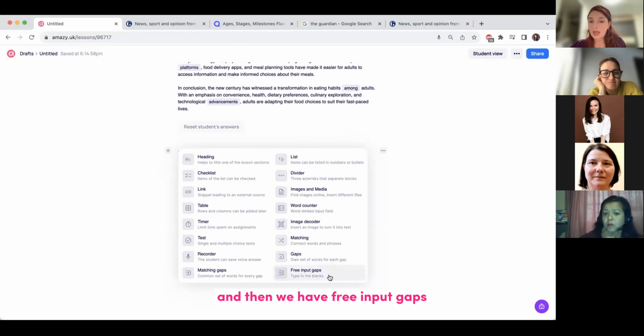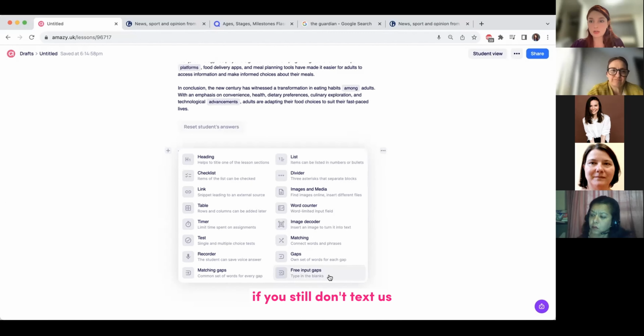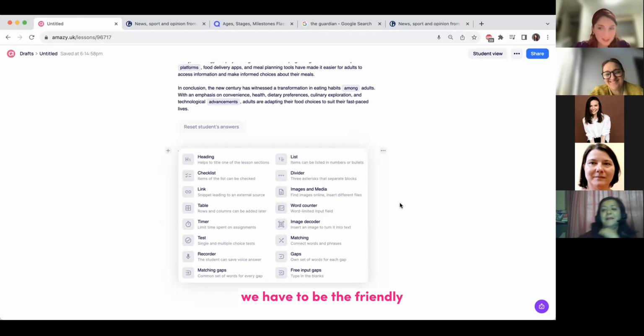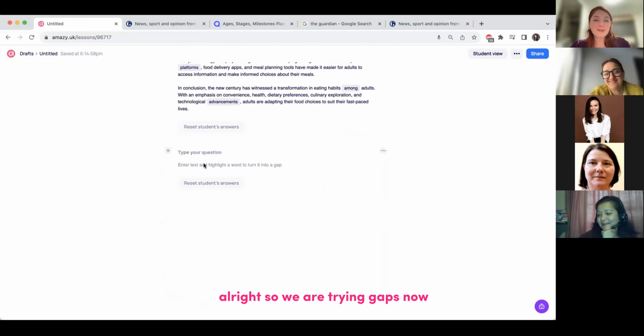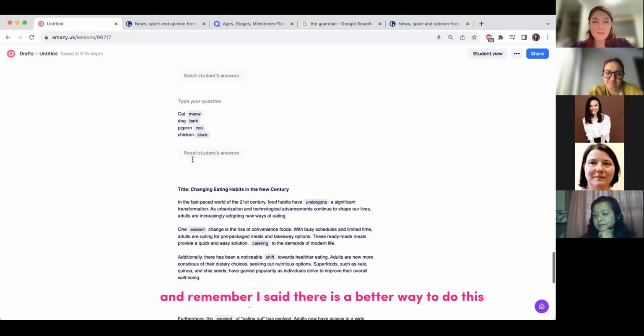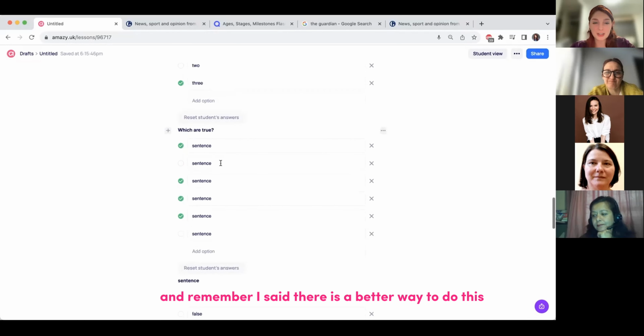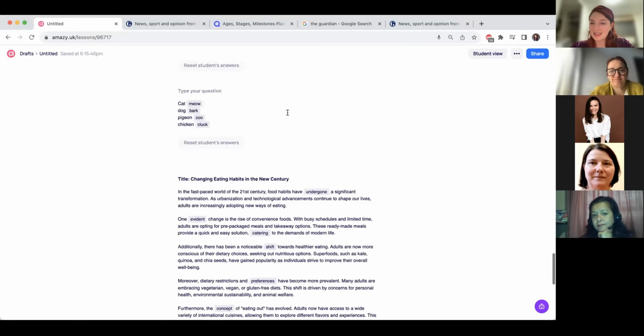And then we have free input gaps, type in the blanks. So even if you get confused a little bit, read the little note there. And I think you should understand. If you still don't, text us. We will change something to make it more easy to understand. We have to be user-friendly. All right, so we are trying gaps now. So gaps is if you have multiple choice. And remember I said there is a better way to do this.